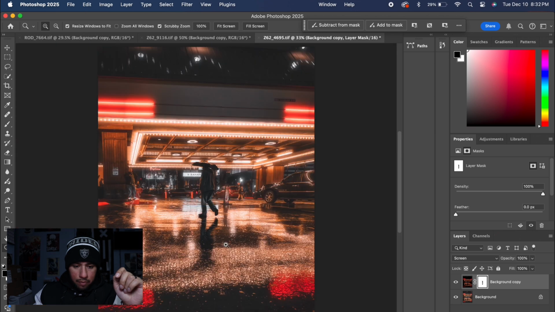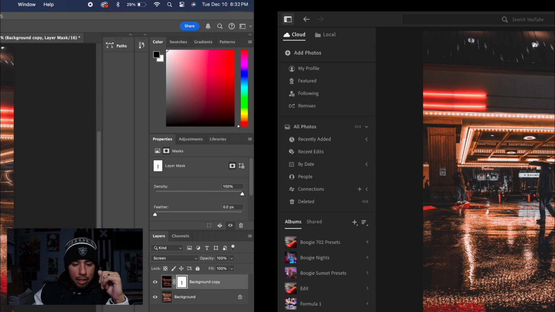Zoom out. You can see now that effect isn't on the subject and he really pops. So that's what I like to do when I have a subject in the photo and I'm using this effect. All right, so let's go back to Lightroom.